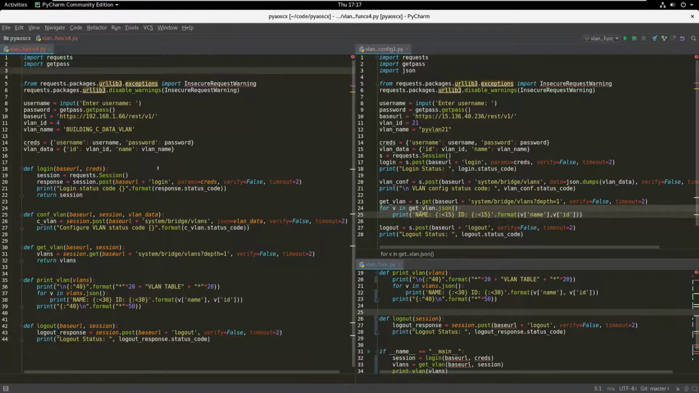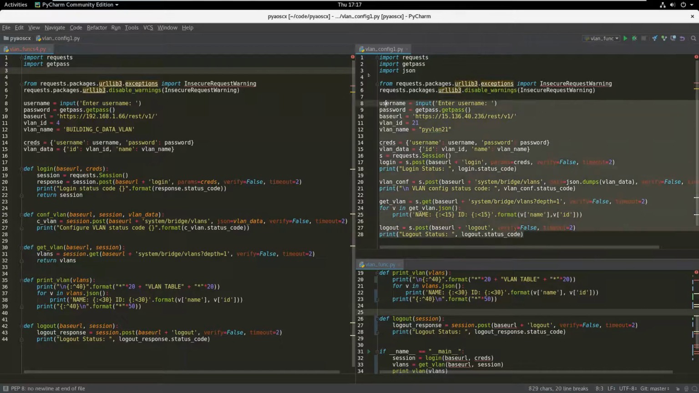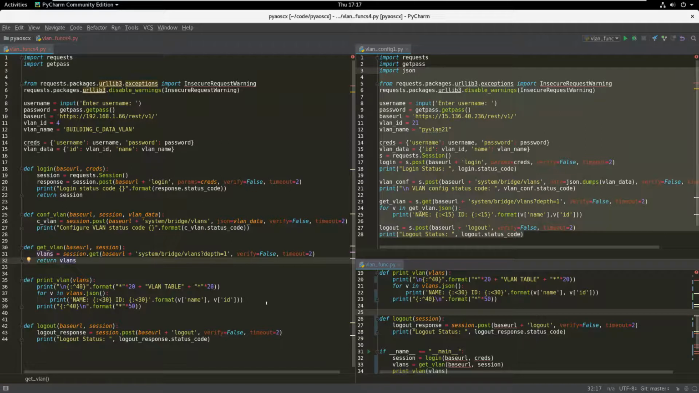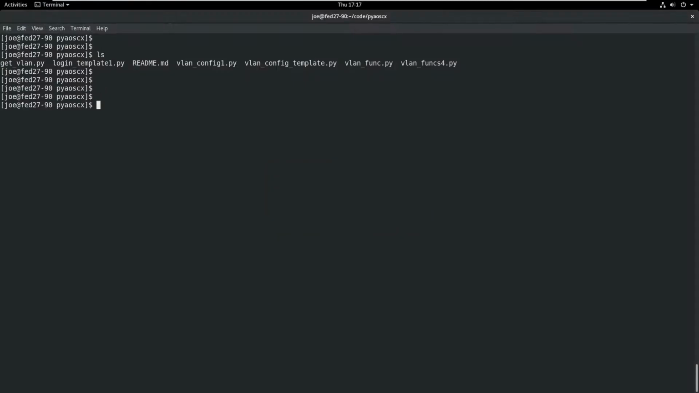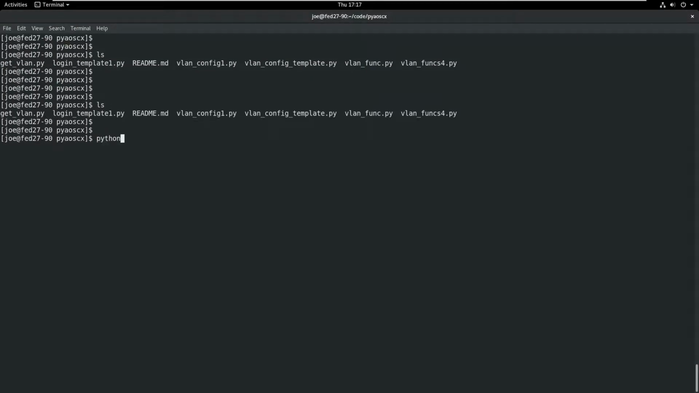Okay, so those are my functions. That is this script over here converted into functions. So what happens when we run this script? Let's open up a terminal. Okay, so it was python3, of course, VLAN funcs video 4. Right, what happens when I run that script?